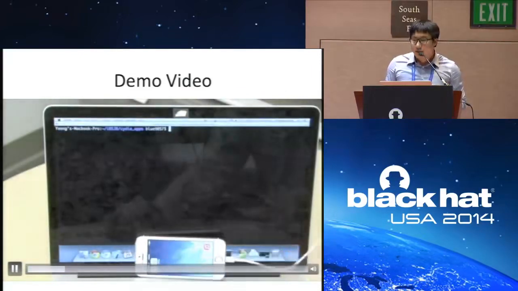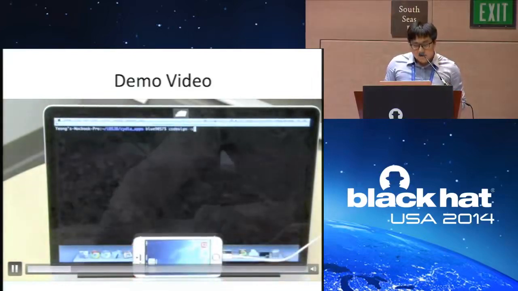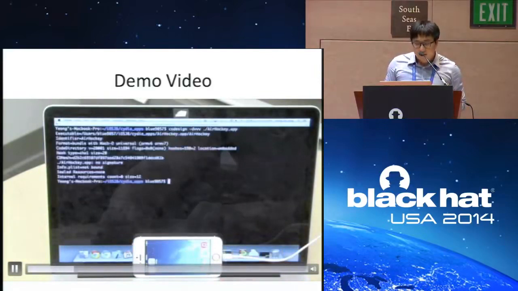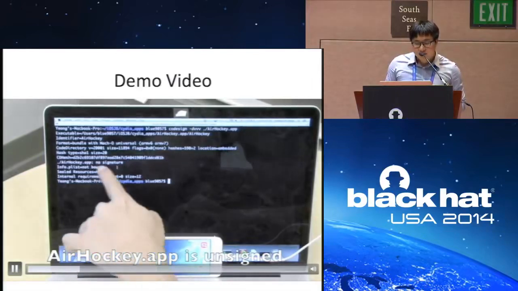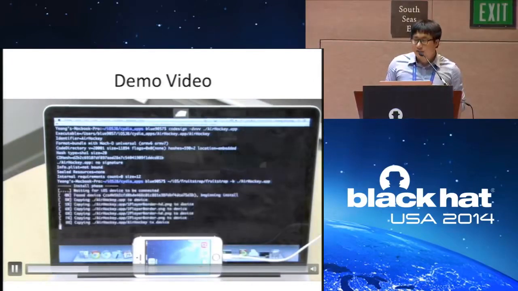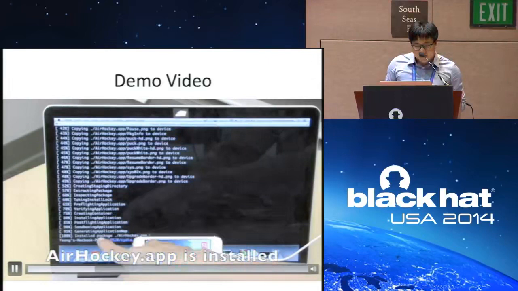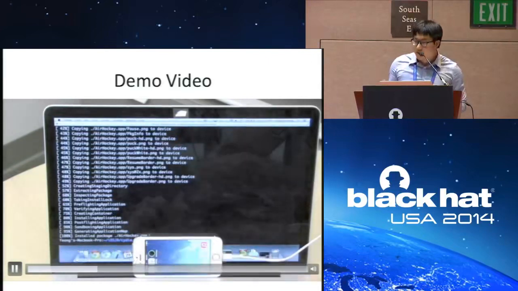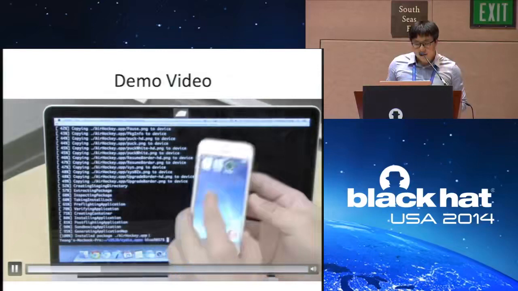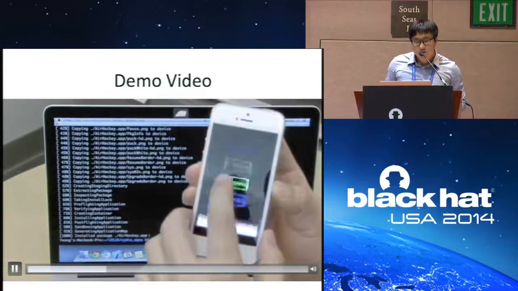We try to install an unsigned application downloaded from Cydia. We downloaded an app called Air Hockey. Since it's downloaded from Cydia, it definitely has no signature at all. For a regular stock device, the installation should fail because it has no signature. But in this case, it succeeded. We can see that Air Hockey is installed on the device, and when we execute it, it works normally.